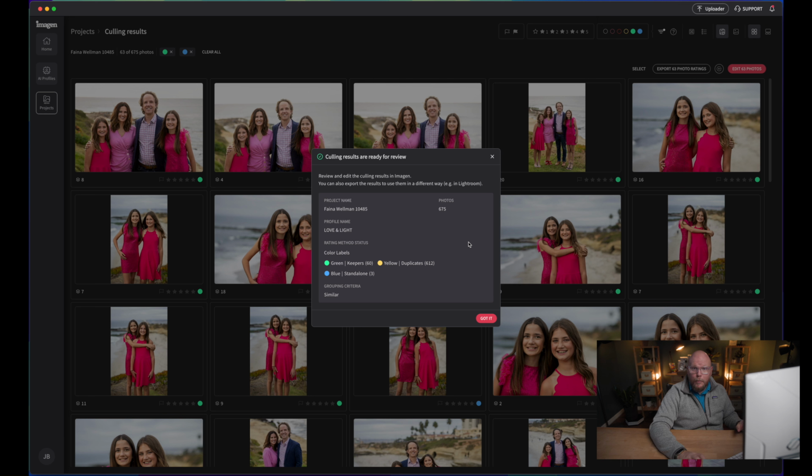It gives you like a report. So this photo session came back after 675 photos were uploaded. It picked 60 keepers, 612 potential duplicates, and 3 standalones.